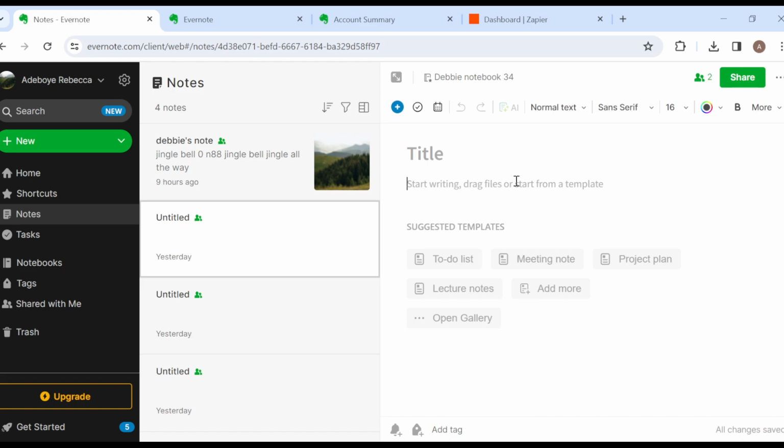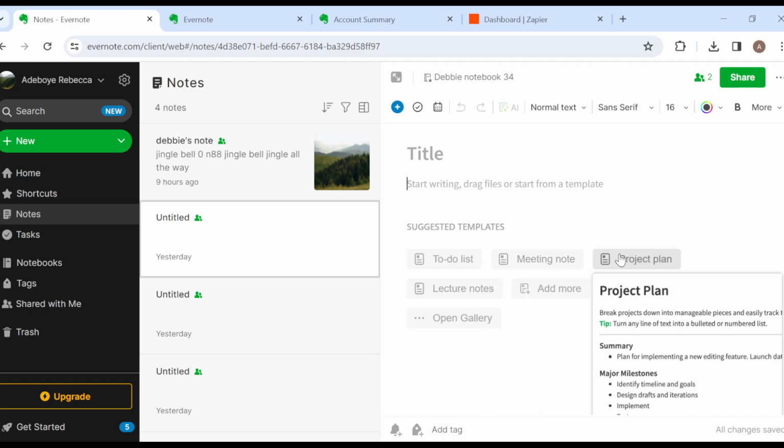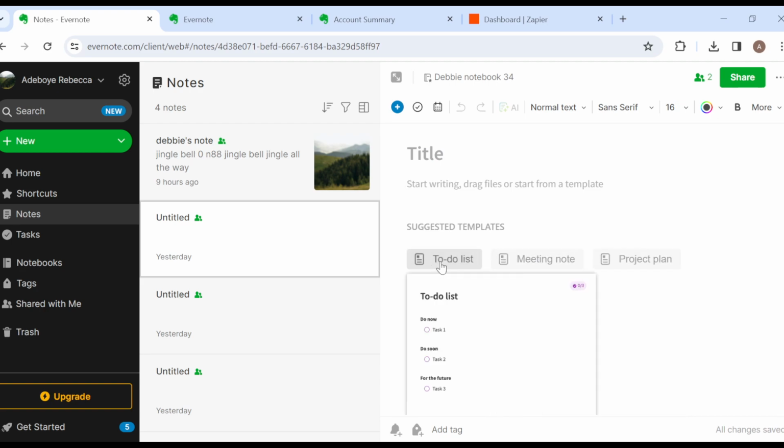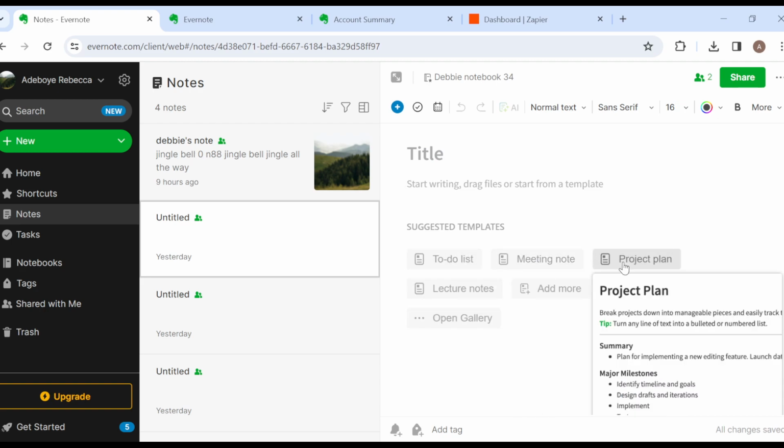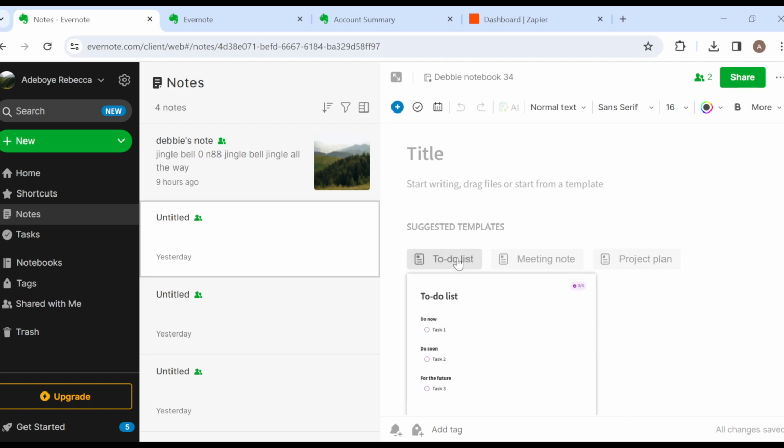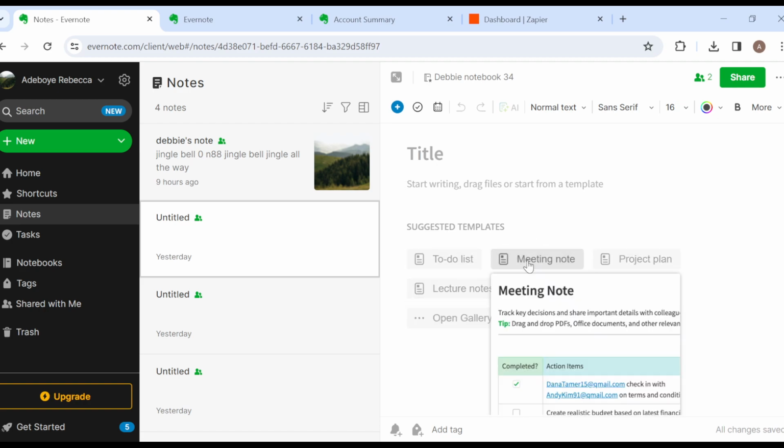But if you are using the free version, the only option for you is to make use of the already made Evernote templates on the site, and they are all here. The templates are under to-do list, meeting notes, project plan, etc. Just go through it and then select the one that suits you, and you can use the template for anything of your choice. So this is how you can make a template on Evernote.